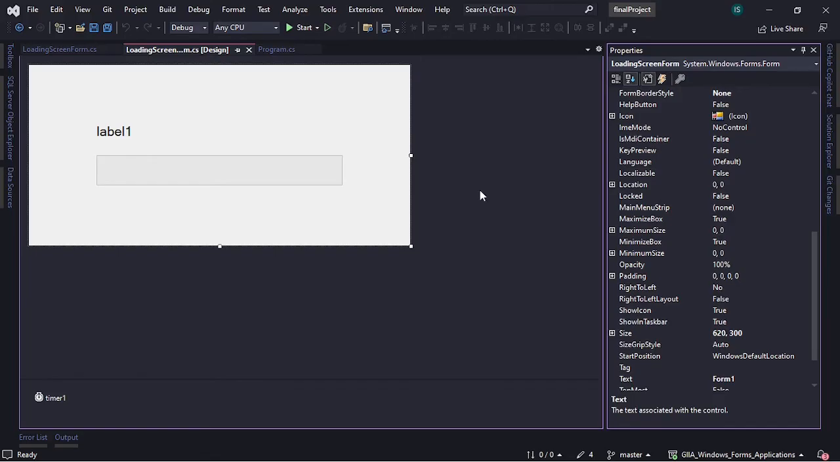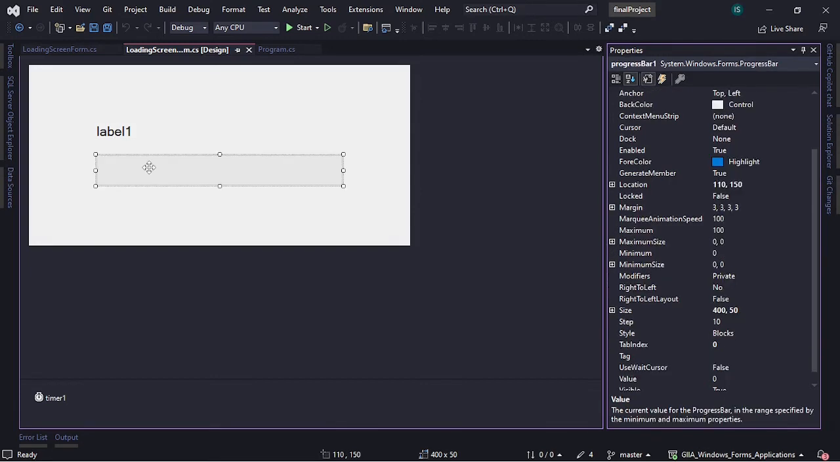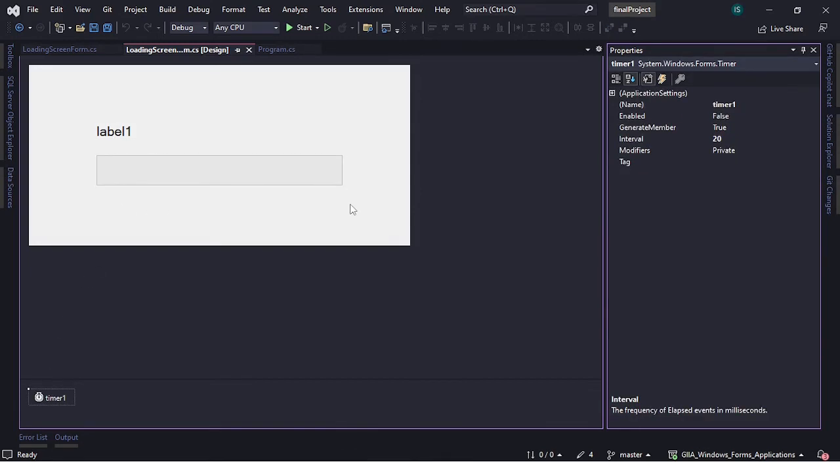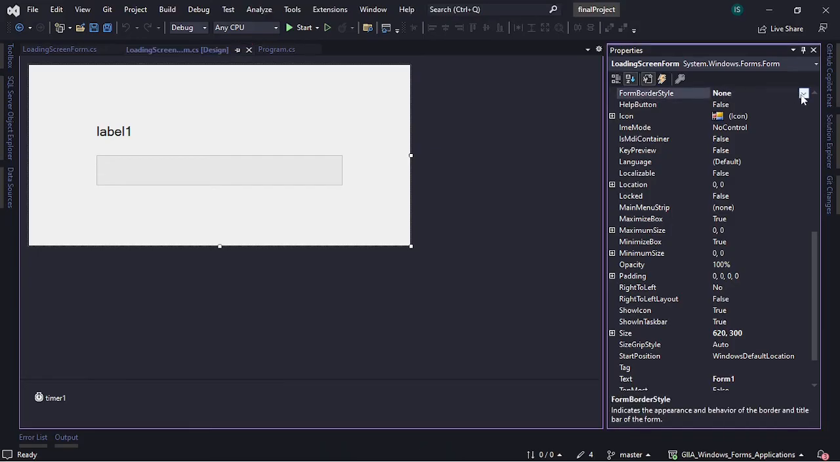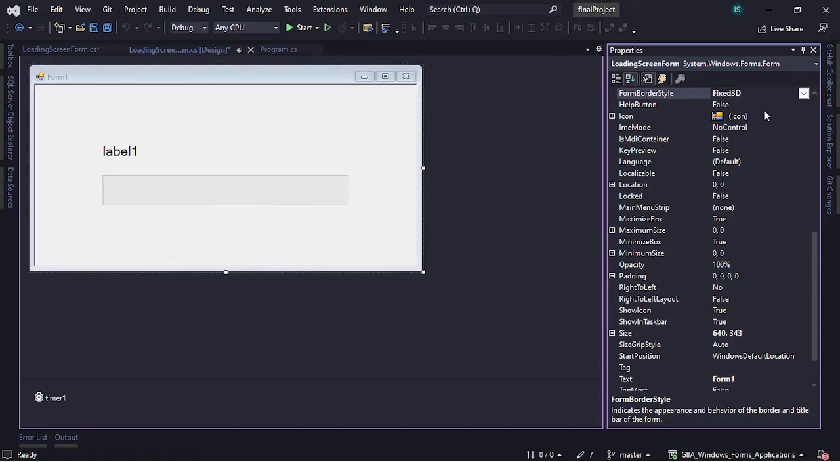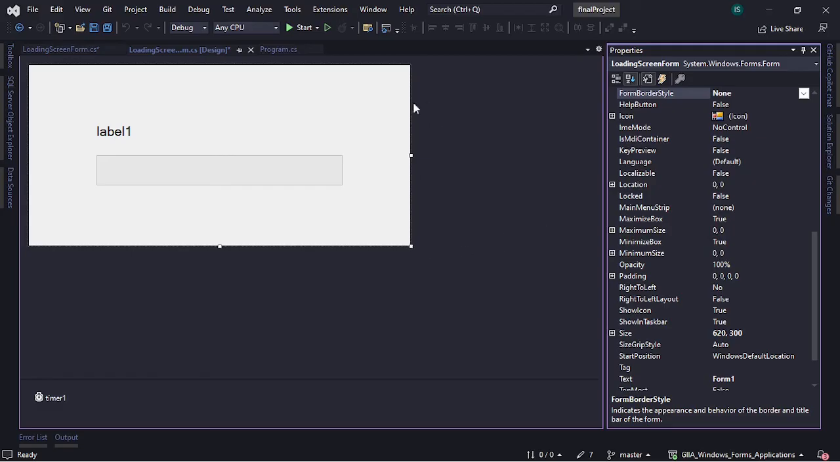In this video, we are going to start with the loading screen form. As you can see, here I have three main components. First of all, we have a label, a progress bar, and a timer. As you can see, the background looks a bit different. That's because I have changed the form border style. By default, we have fixed 3D, but I didn't like to have these buttons and this icon as well as the title. That's why I have changed it to none. After that, I have resized the form so that it doesn't take a lot of space.